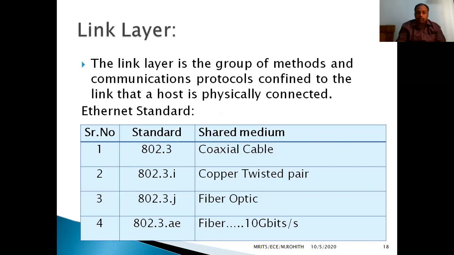So your IoT device or a particular system, how is it connected to the internet? How is it physically connected to the internet? That is what the link layer is about. As for how it is connected, we have different protocols.